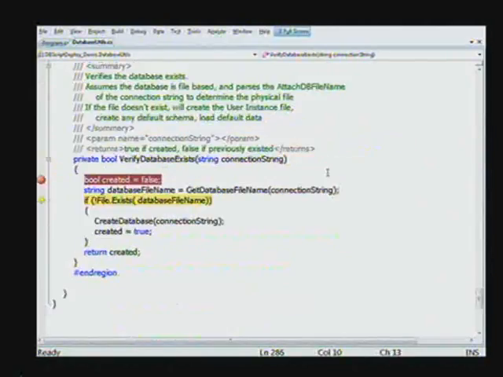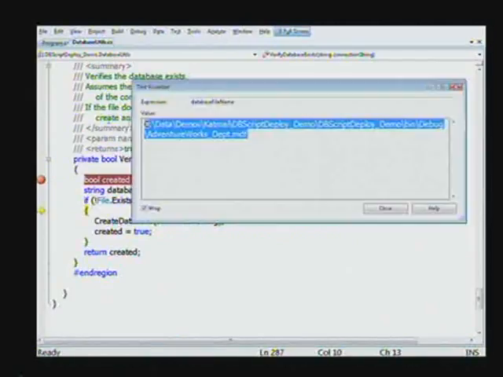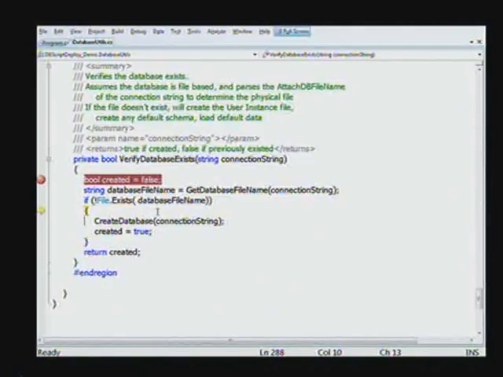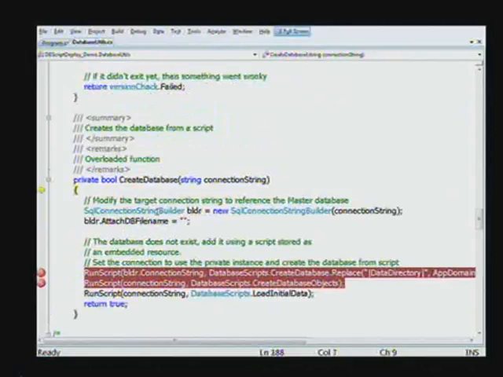So now it's doing a check. If we hover over here, we can see it expanded it all out. So I get the fully qualified path. And it doesn't exist. Whoops. What did I press? Oh, there we go. The file didn't exist, so now it knows to go create the database.